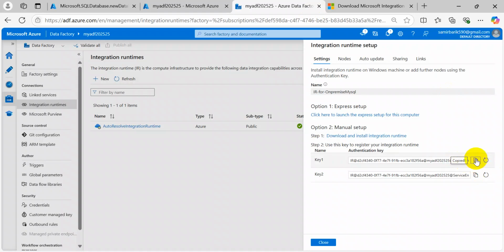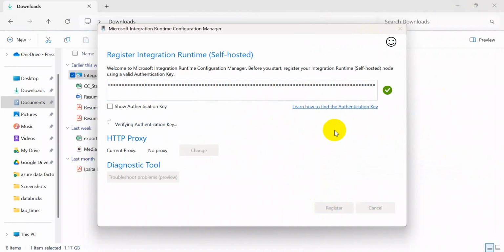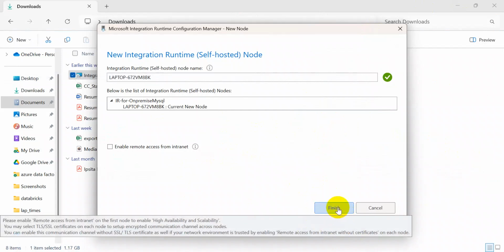Okay, just copy the key. Any one of them you can copy, key 1 or key 2. Then we have to paste it here. Click on register. Click on finish.